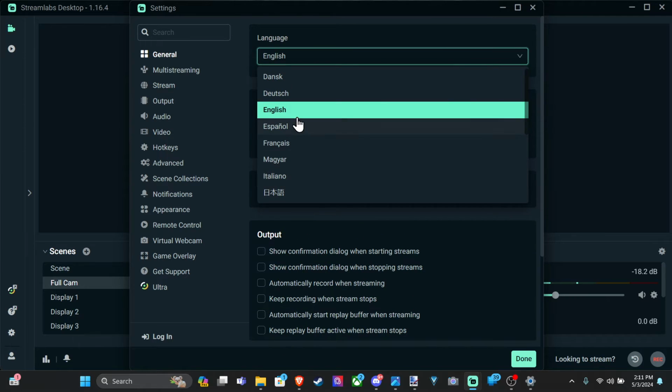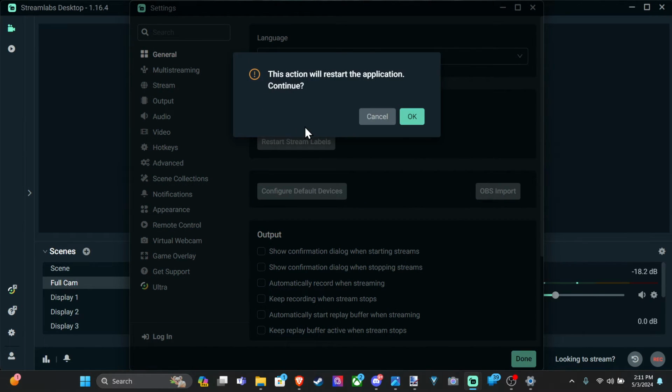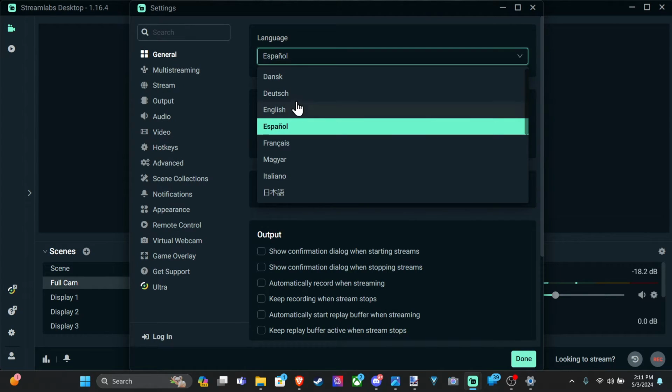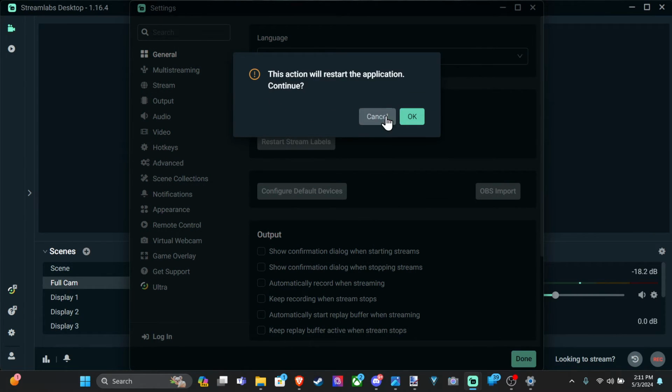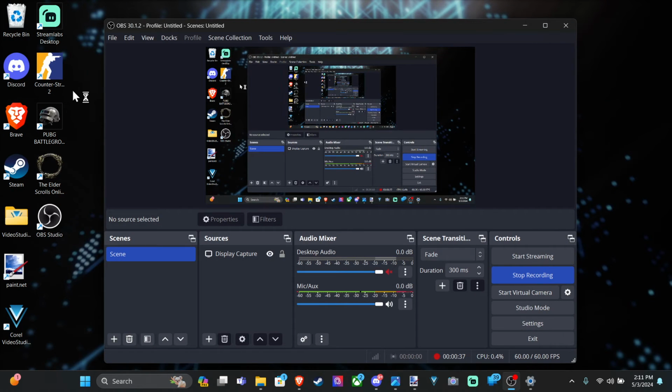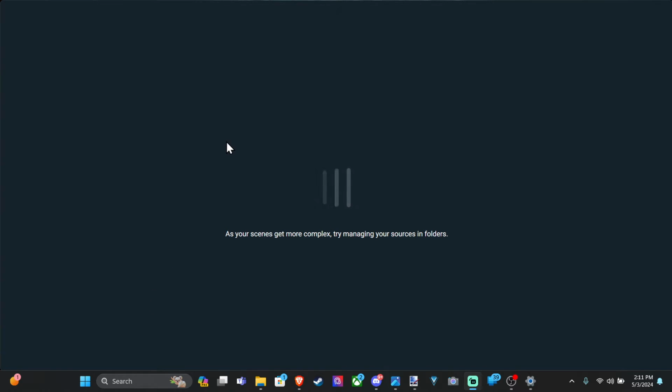So there's not a lot. So we can try going to this one. And you will need to restart the application. So I'm not going to go ahead and do that. So if you're having a problem trying to get to the language options, it is the first one under settings, and you should be good to go.